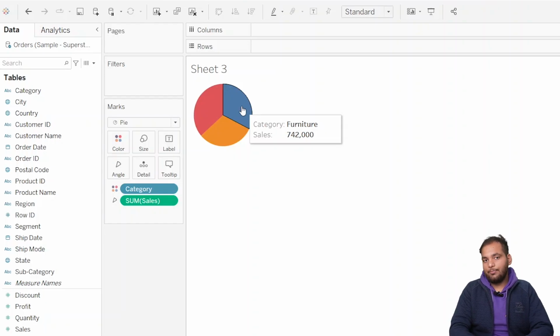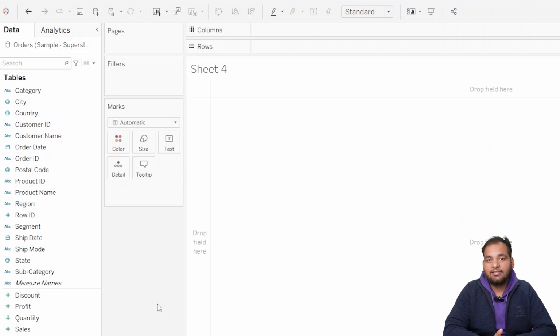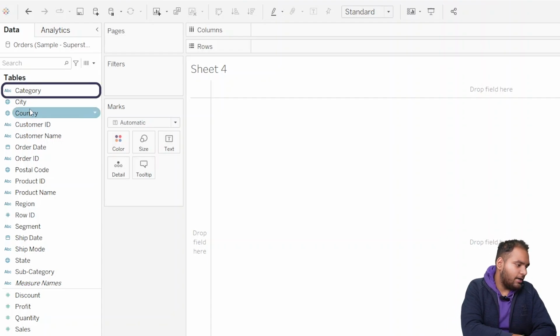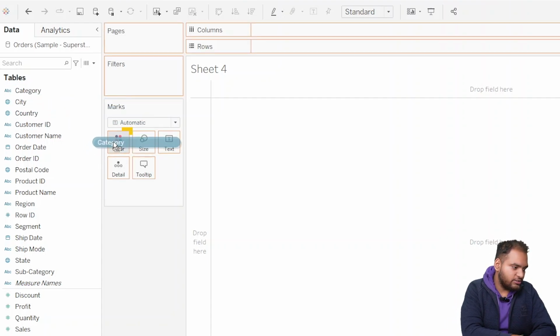Fourth is the scatter plot, which identifies relationships. Scatter plots are fantastic for uncovering relationships, such as the link between discount percentage and profit. Let's take an example to create a scatter plot in Tableau. What we need to do is first drag category to color. I will take my category to color itself.